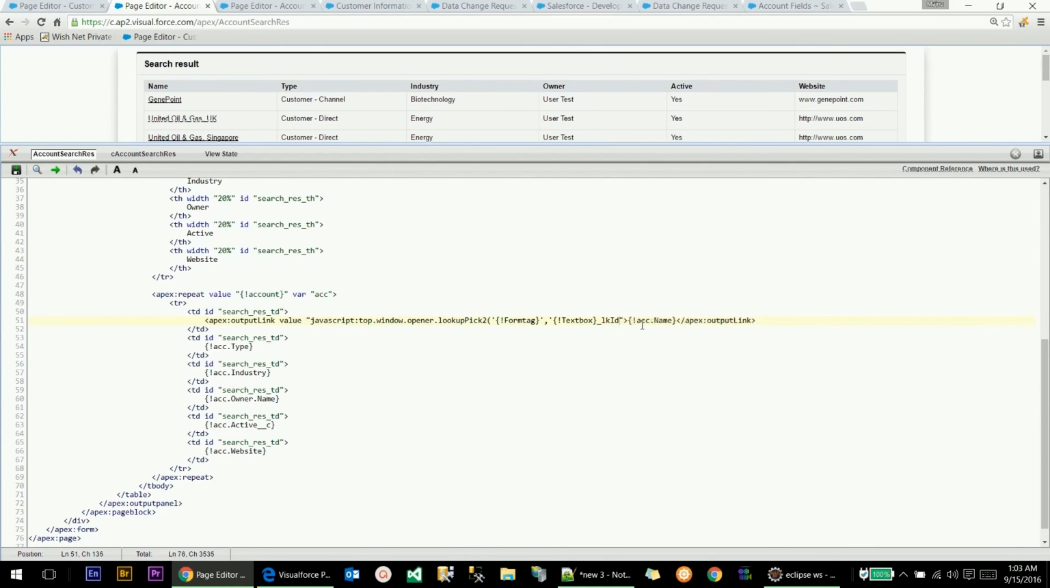And comma, another parameter as text box. Previously it was underscore lkid, and now this is simple text box, and then another parameter would be the account ID. Then it will pass the account name.